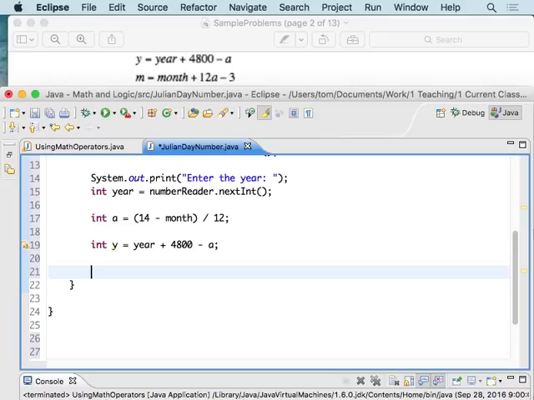It doesn't matter. If you add parentheses in there, unless you do something silly, it's not going to mess anything up. Okay. And then the month. So int m equals, or sorry, I shouldn't say the month, but m, month plus 12a minus 3. Okay? So, what's the problem here?